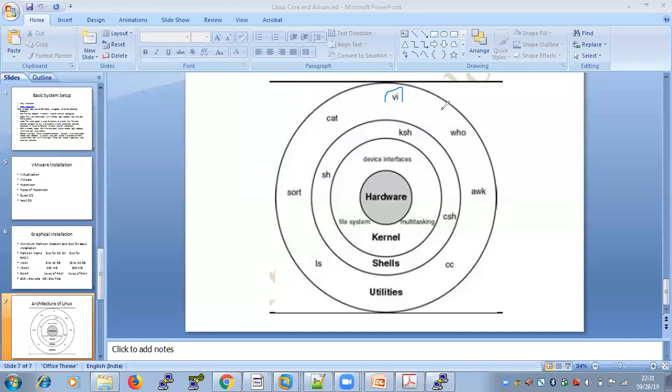Okay, so the thing is how this command will make this hardware understand that I am typing the cat command, so it will show me a file. If I am typing the ls command, it will list out the files. If I am doing the awk command, it will filter that particular file. And the who command. These are the different commands.